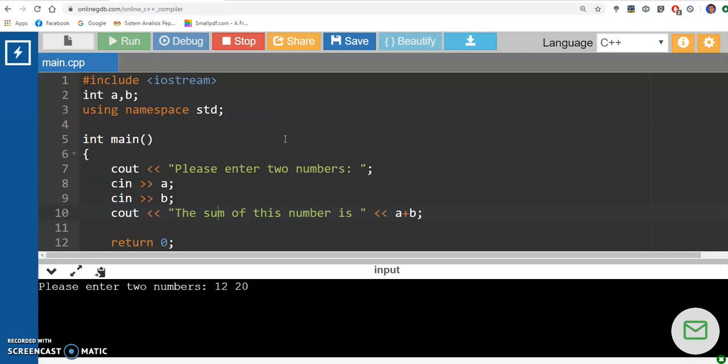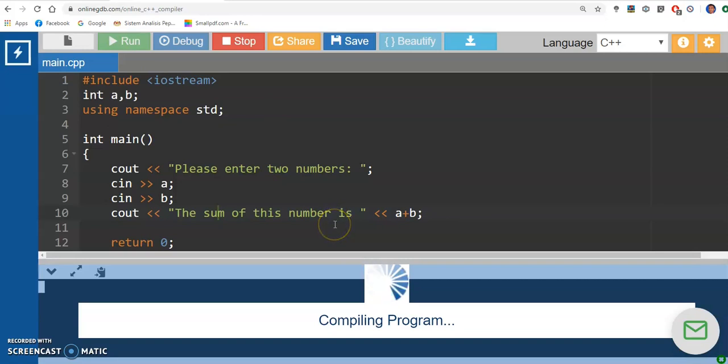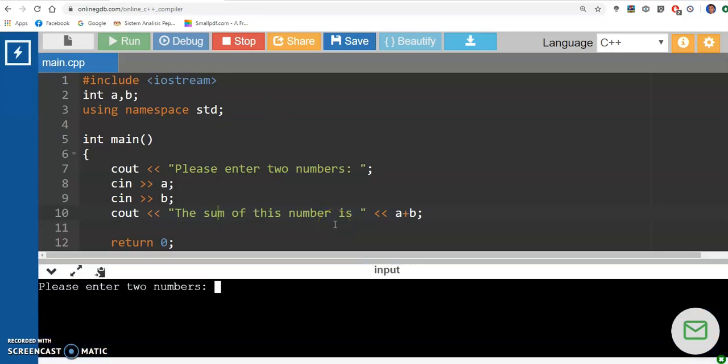12 and 20, and then you press enter. The sum of this number is 32. It's correct. Okay, let's run it again. Like I said in the first part of this class, always test your program again and again. Let's add some bigger number, 69, and this time I would like to press enter instead.